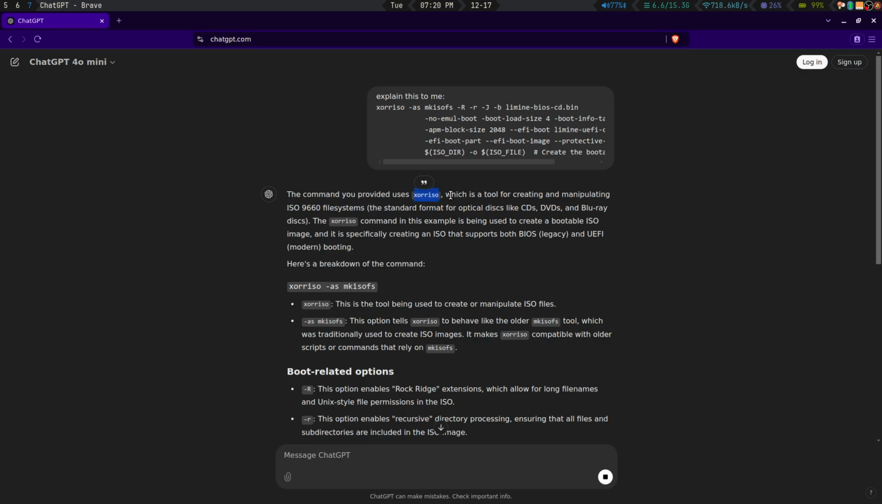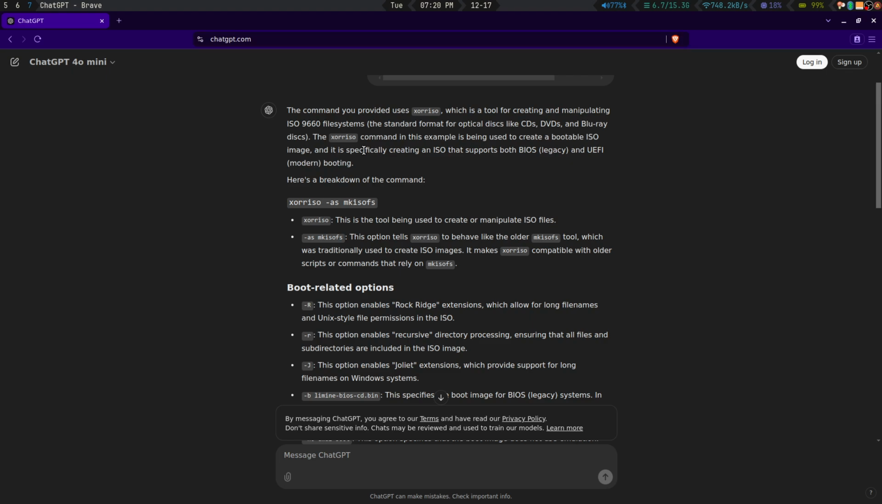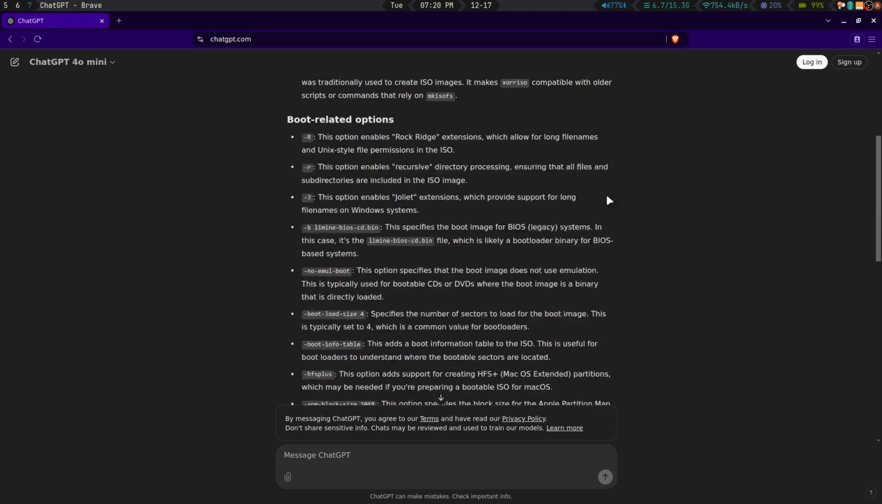The xorriso command is used for creating ISO images. It's being used to create a bootable ISO, especially one that supports both BIOS and UEFI booting. Oh, okay. As mkisofs still behaves like the older one, it's compatible with older scripts.